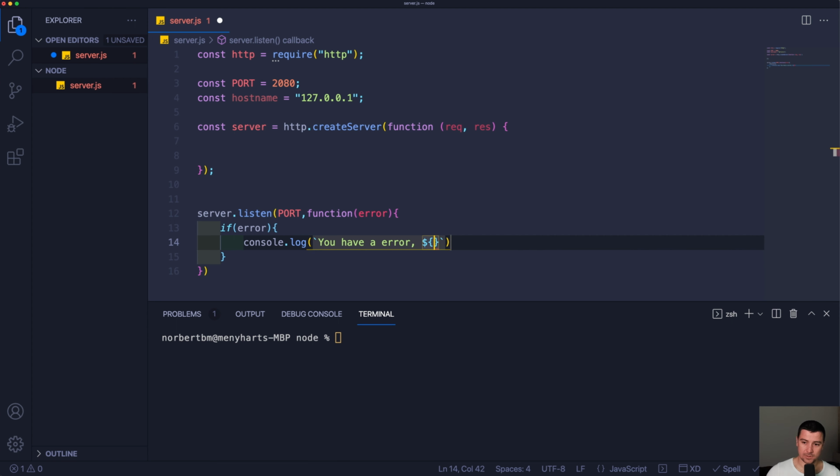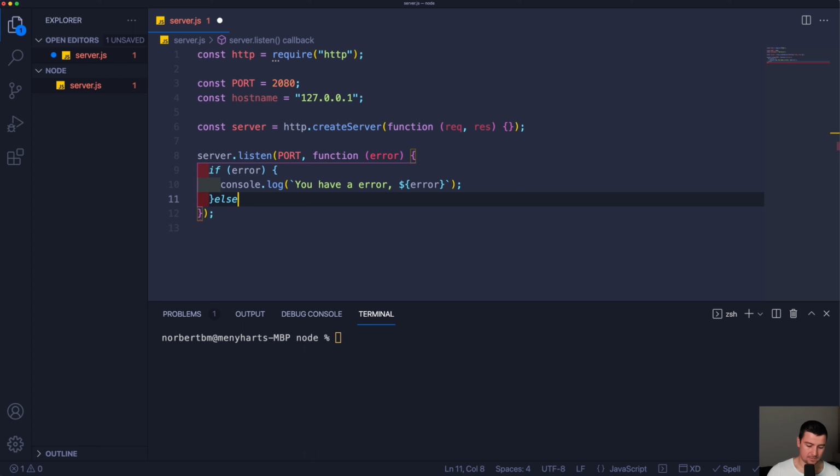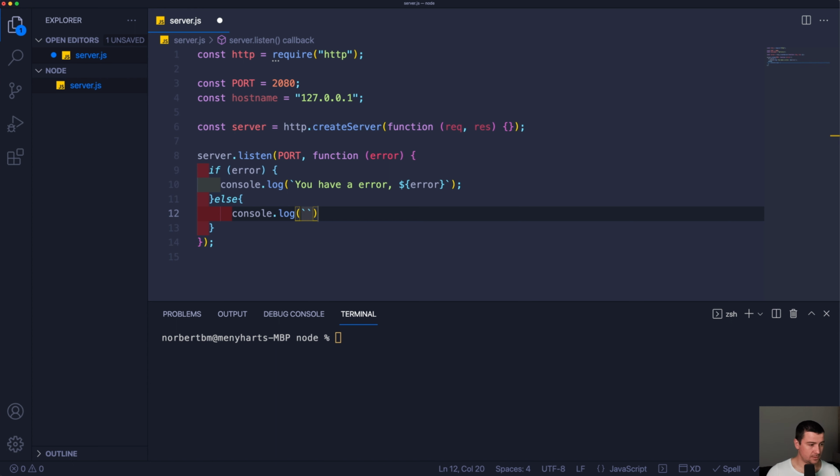So I'm going to use here interpolation and say use the error that was thrown. Error. But if we don't have any error, so else, we're going to console log the port, and we're going to console log, let's say a text of "server is running on HTTP://" and we're going to use the host name, so interpolation host name. So it's basically this host name that we created here, and this host is running on the port.